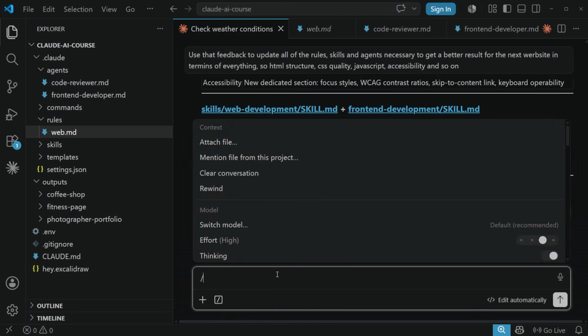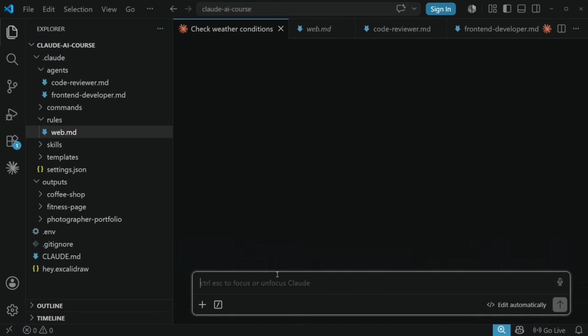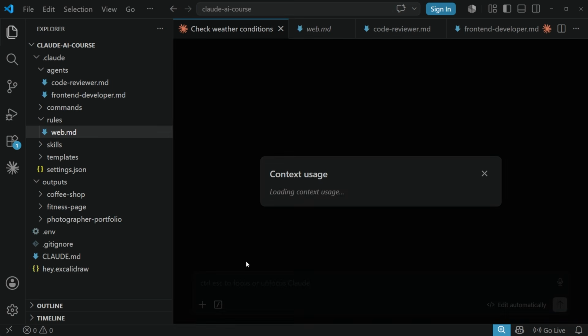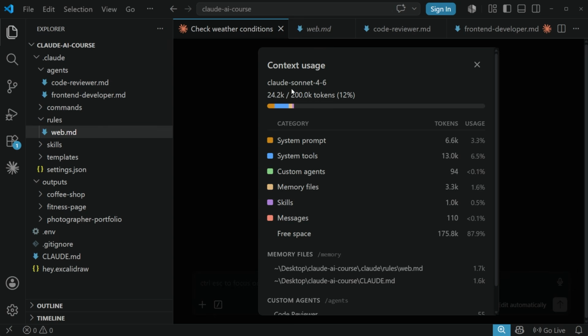And now we could, for example, use slash clear to clear this chat history. And now I'm going to use slash context once again. And you can see we essentially also cleared our context because there don't really exist any messages anymore. So we have a lot of free space right here.